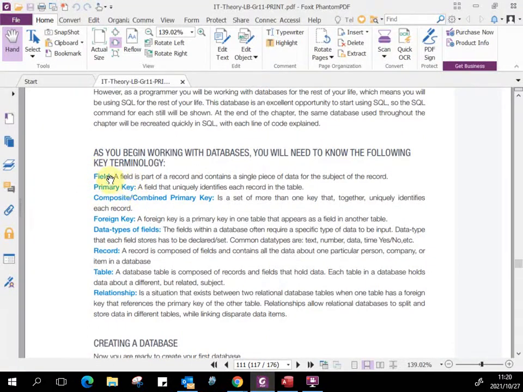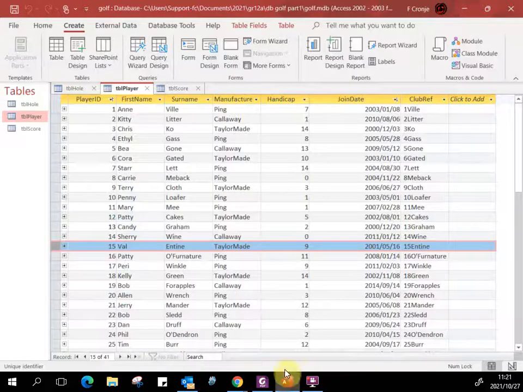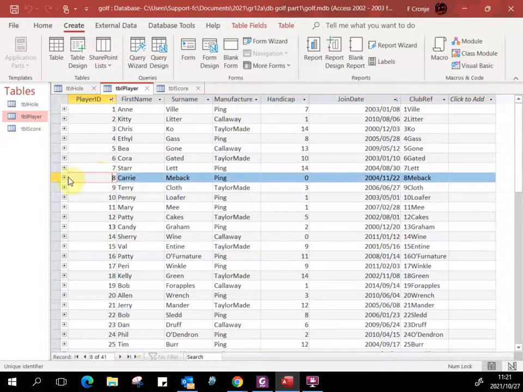Then we've got our primary key. Who can remember the primary key? Yes. So it's the field that will uniquely identify each record in the table. So if we look at this one, which field will we use here? The player ID. Because you agree, if I say look at player ID 8, it will only be one person. So that player ID will uniquely identify only one record, and you'll get all the information of that. So player ID would be a primary key field.